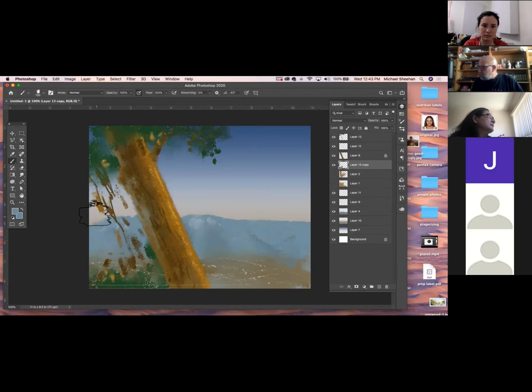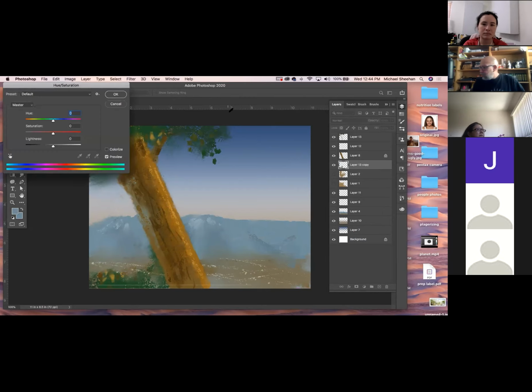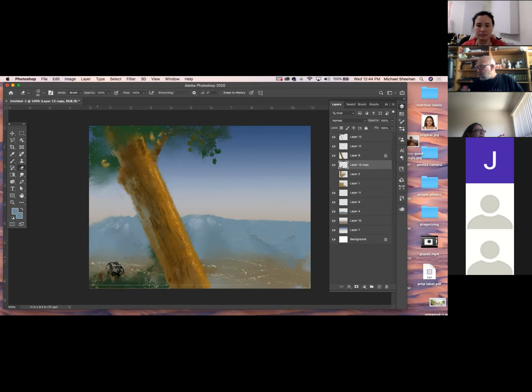Oops. And start to use this down here to sort of create some ground cover. I'd have to dial it in. And start to use that as a starting point to start creating the ground part. Does that make sense? Yes. Okay.